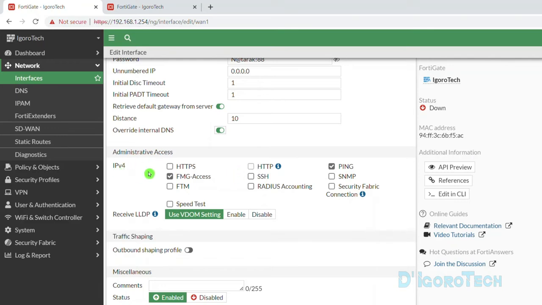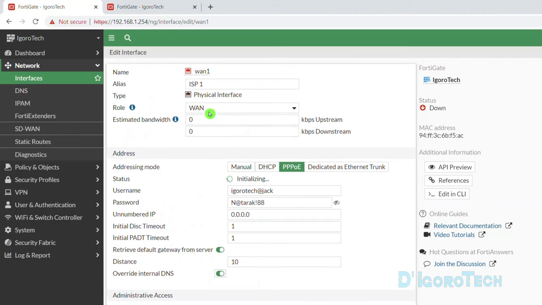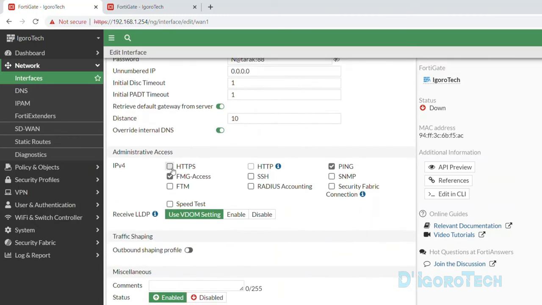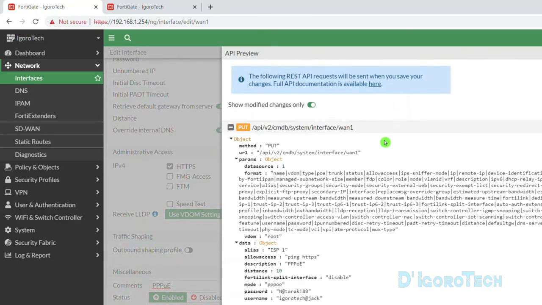For the administrative access, since this is for the WAN or internet-facing interface, we will enable HTTPS for GUI or web access. It's not advisable to enable HTTP and SSH for security purposes. Enable ping for troubleshooting purposes. Again, this depends on your preference or requirements. Comments is optional. You can click on API Preview to view the changes we are about to apply.